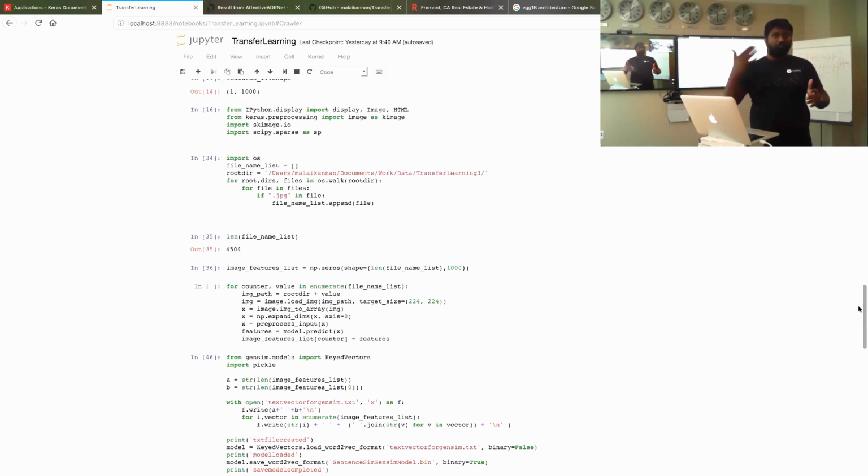So what I'm doing is I have to loop through the images and convert each one into a 1 by 1000. If I have to do a 1 by 1000 for each image, in this case I have 4500 images. So I'll get an array of 4500 by 1000. That is what I'll end up getting.